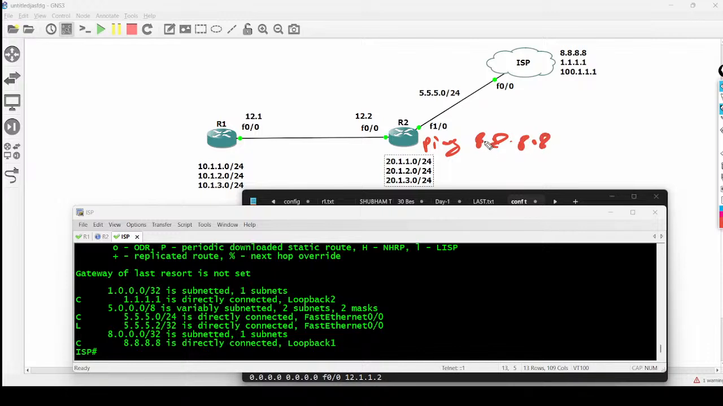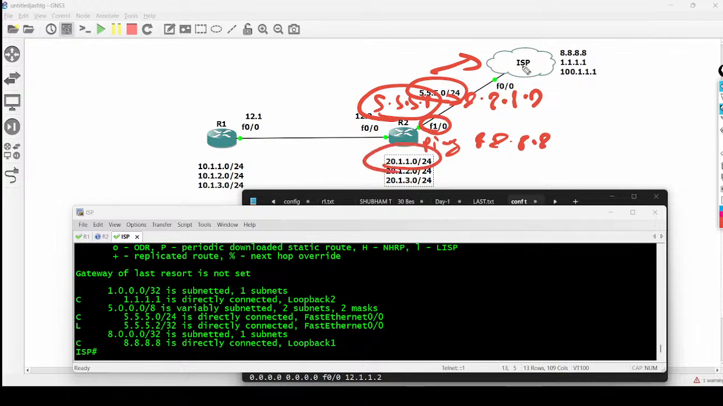When you are pinging 8.8.8.8 directly, what will happen? It will check the routing table. In the routing table, the default route is there, correct? So the exit interface is this one, so this will be the source. Source will be 5.5.5.1, destination 8.8.8.8. So ISP will generate a reply for whom? For 5.1. And the route is already there, as the 5 network is connected directly. But the 20 network is not there.